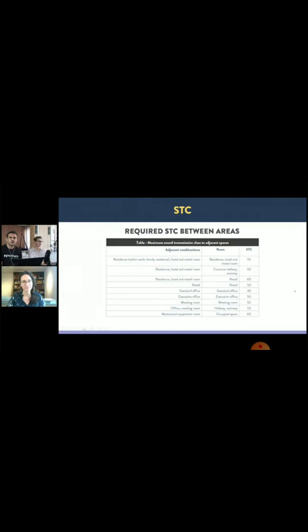So the STC is very important. You have some values here, you can see the table. For each space, we are going to have some desirable STCs. You can see residences, some hotel rooms, and the combinations between spaces and the room itself. So you're going to have these desirable STCs. I think you should take a picture maybe.